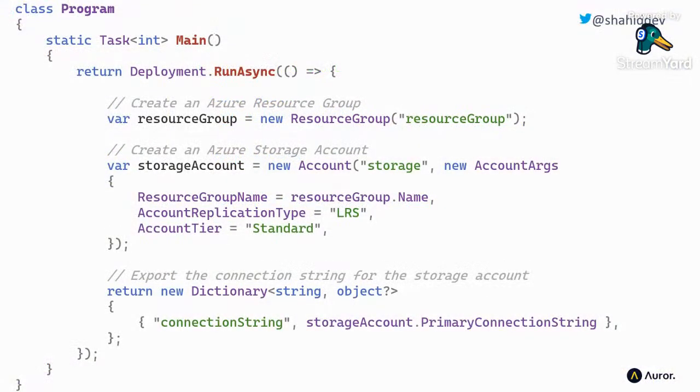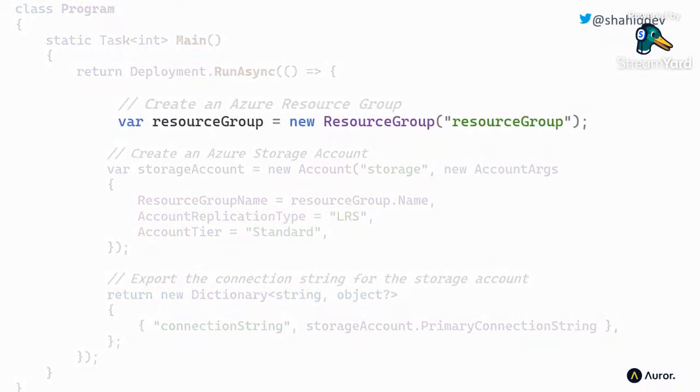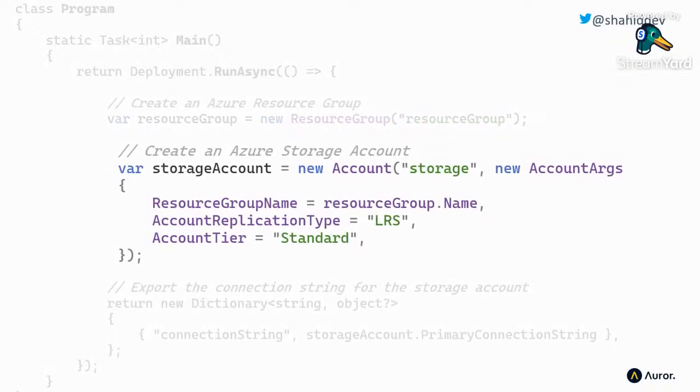So let's have a look at the actual code itself. This is program CS, and what we can see here is we're creating variables. We're creating a variable called resource group, and that's a new Azure resource group. We give it a name, and then where this stuff really starts coming alive is a little bit similar to what we saw in Terraform. Now when I'm creating a storage account and I need that resource group name, I'm using standard .NET. I'm doing a dot into the name. I'm getting IntelliSense. I'm getting all of the validation and stuff I'd expect.